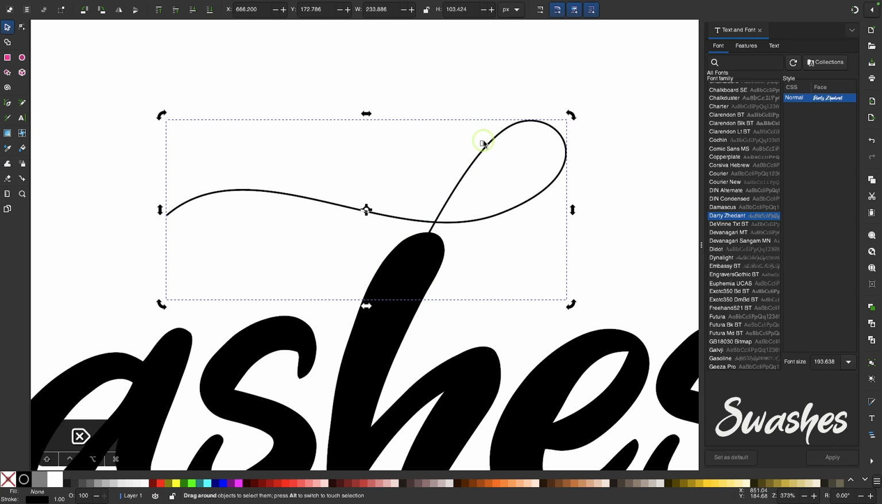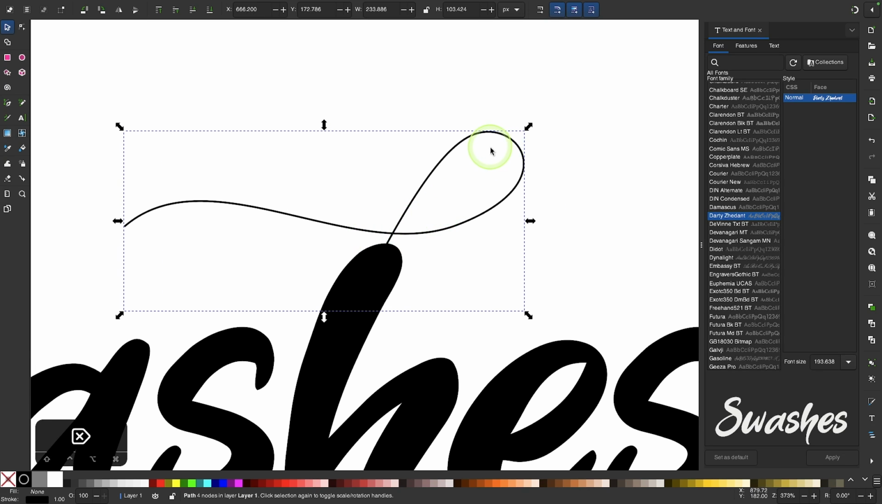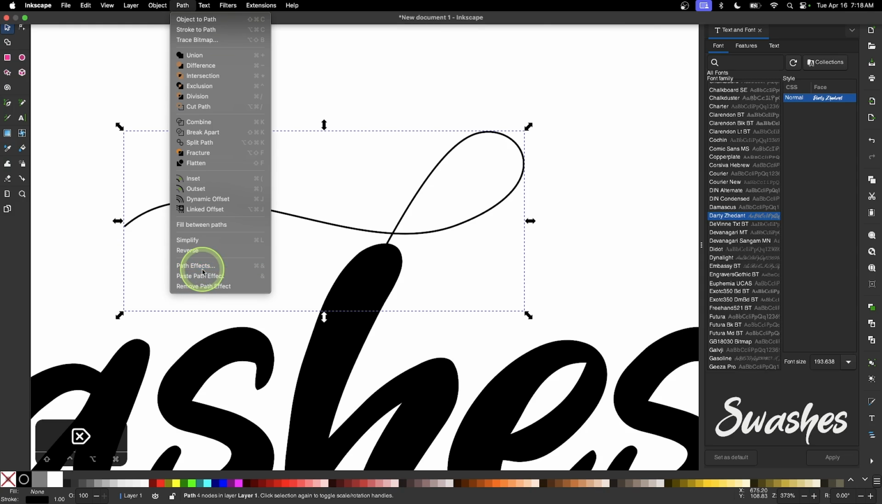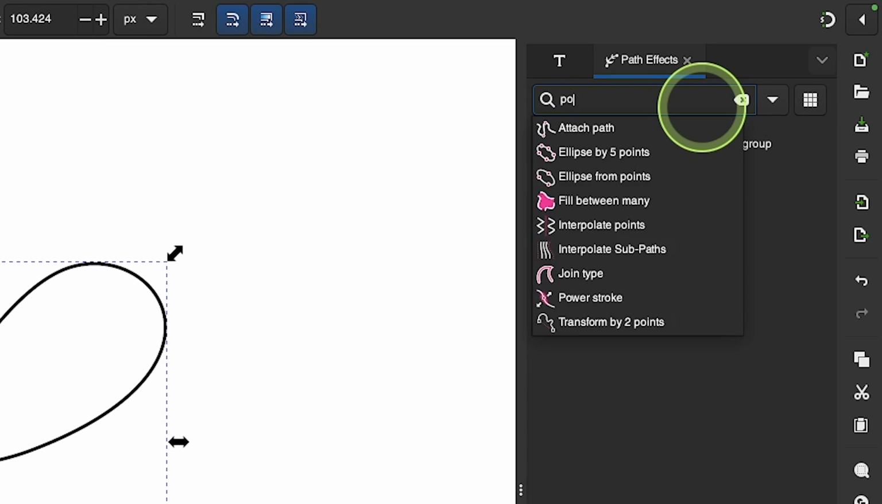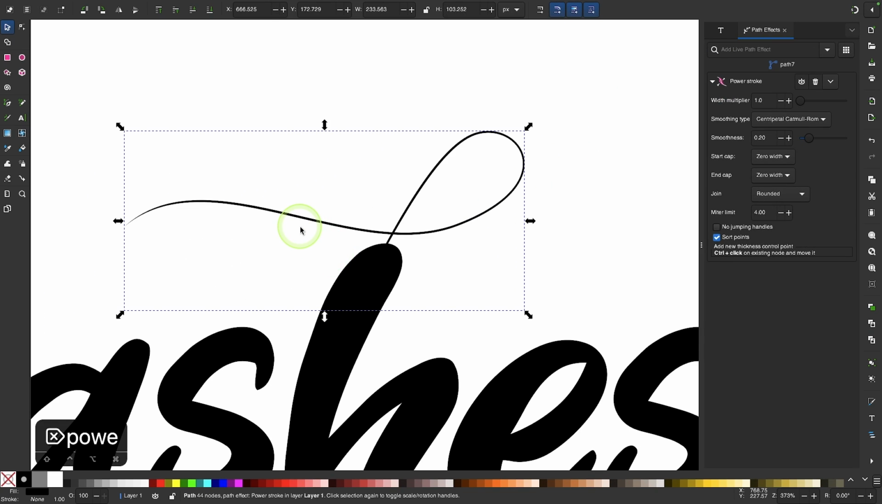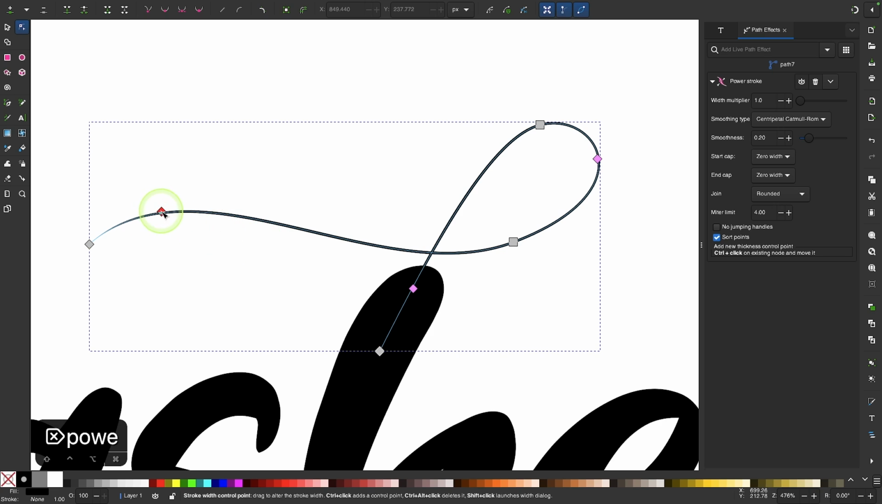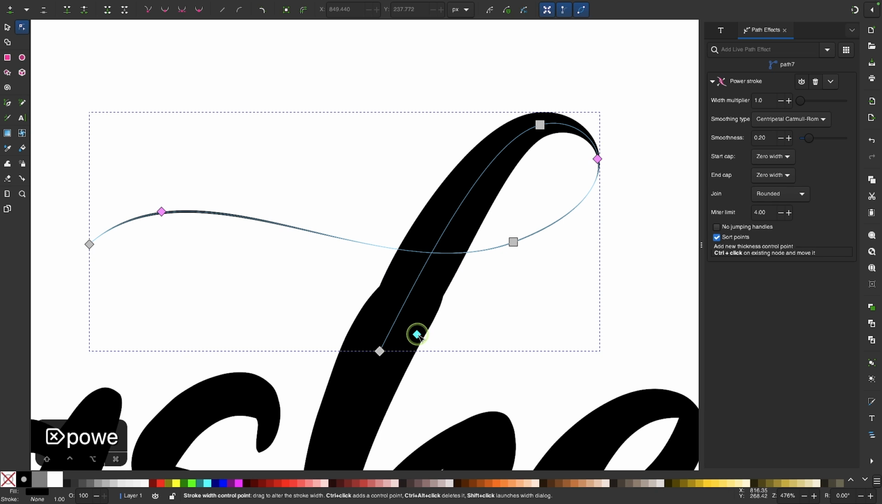And now what I'm going to do is grab the power stroke path effect. So let me open up my path effects menu by going to path and selecting path effects. And I'm going to look for power stroke. So I'll just type in POWE and there it is right there, power stroke. And with power stroke applied, I can grab my nodes tool and you'll see these pink handles now on the path once you apply the power stroke. And you can use these pink handles to change the width of the line at that particular point.